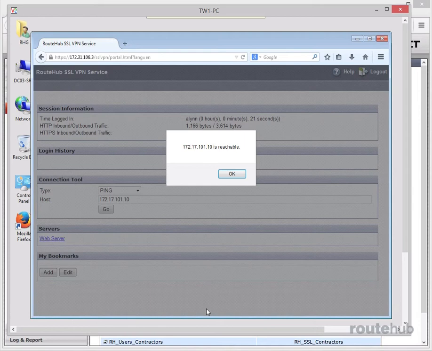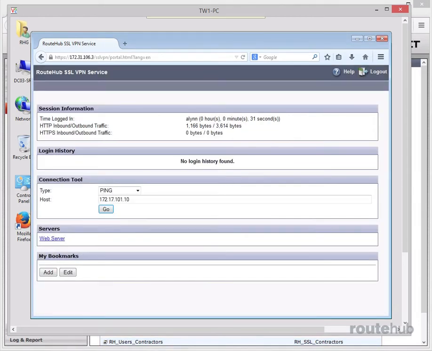Again, to use some of the other types like VNC, you need to make sure that you have the latest version of Java installed, and we do not have that installed on this computer, so we can't show you that. But this is the web mode, and nothing was installed on our client. Everything is done through this single web interface, and that is it. So let's go ahead and log out.